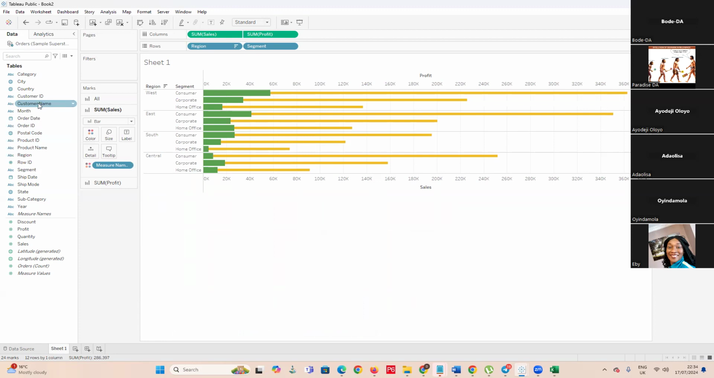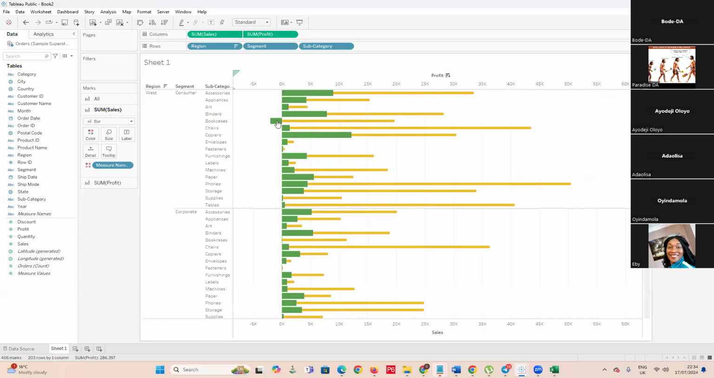Therefore, with this one, you can look at top customers, top products, and so many things. You can look at the discounts. You can see these segments. You can also have categories under the segments.